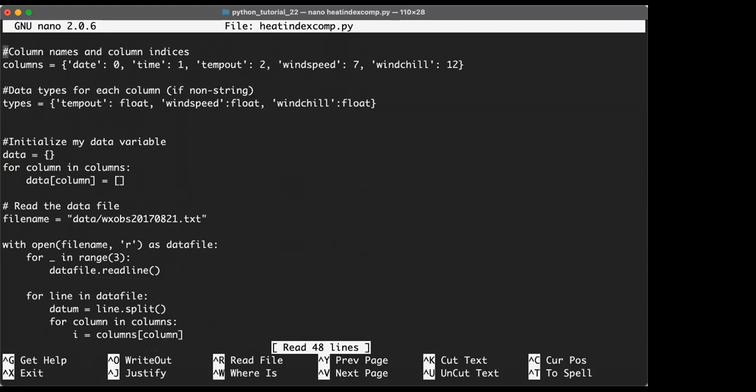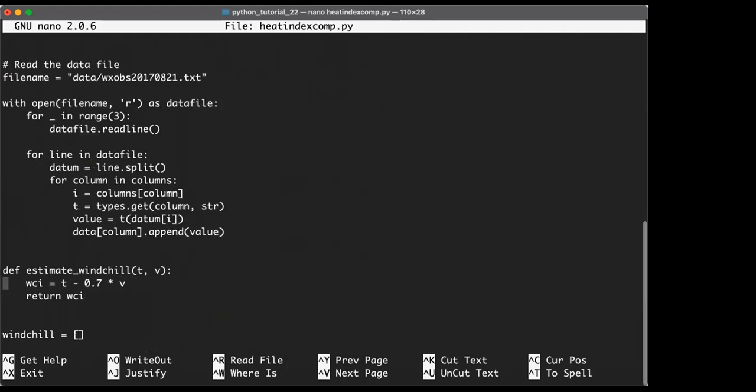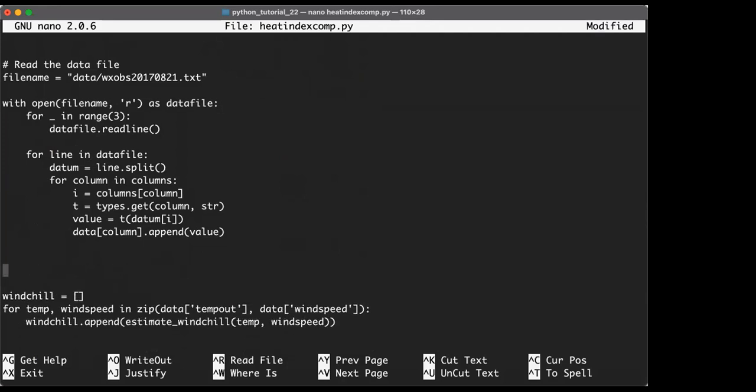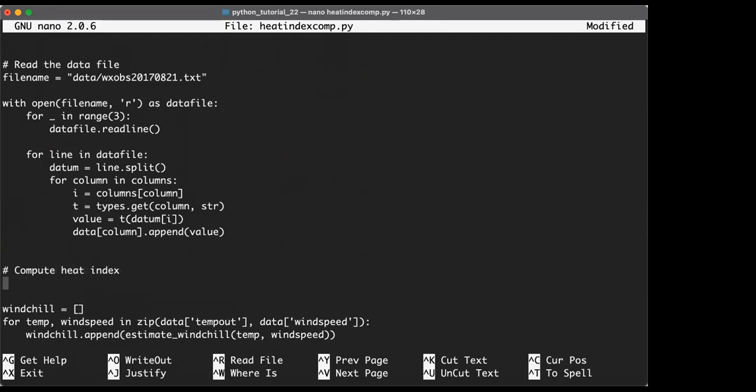So the first thing we'll go ahead and do is go down to where we define our wind index function and just delete it and create a heat index function. Okay, so let's go ahead and delete these lines. Add a comment for compute heat index. And then name our function compute heat index. Now, heat index is a function of temperature and humidity.